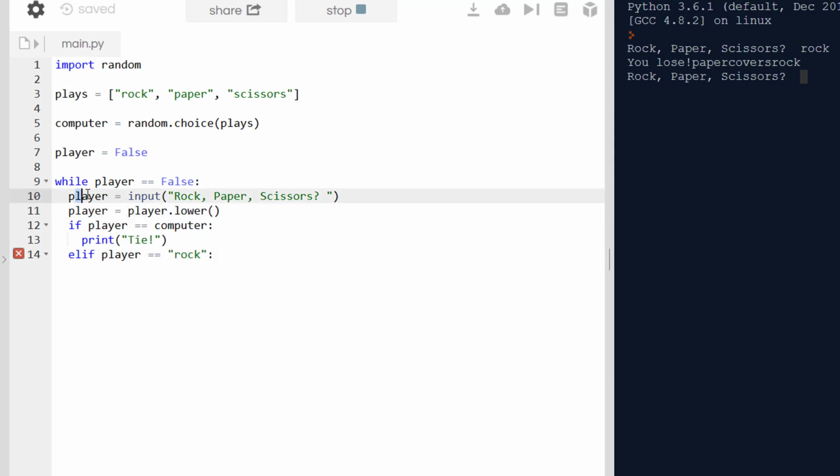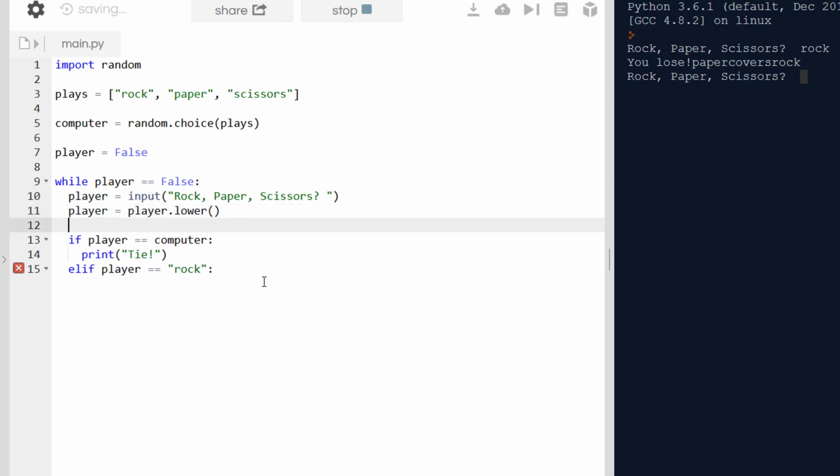So referencing this here, player.lower, this is a built-in function that lowers whatever this variable is, whatever the string is. All right. So now that we have that set, we can continue working here. I'm just going to put a space to make it a little easier on the eyes. So we're going to say elif player equals rock, and how we're going to do this is we're going to do the losing situation first and then the winning situation.